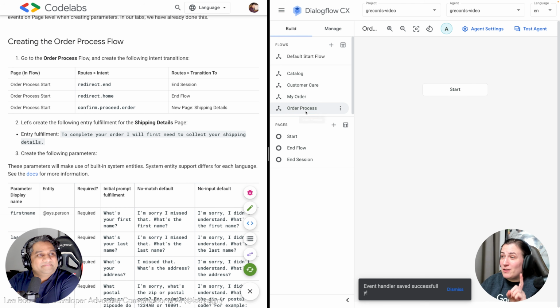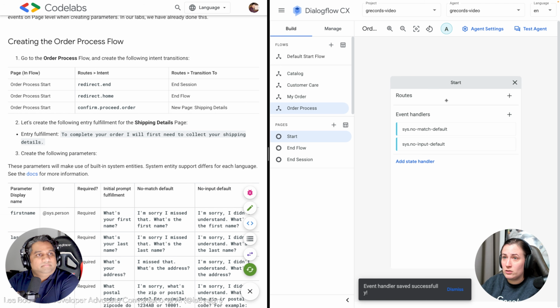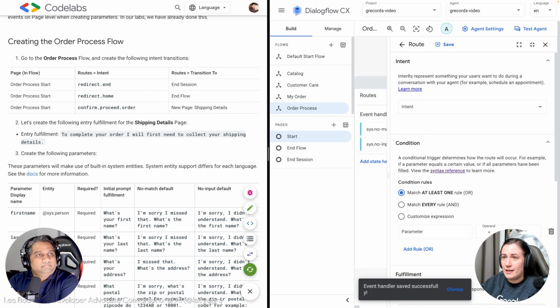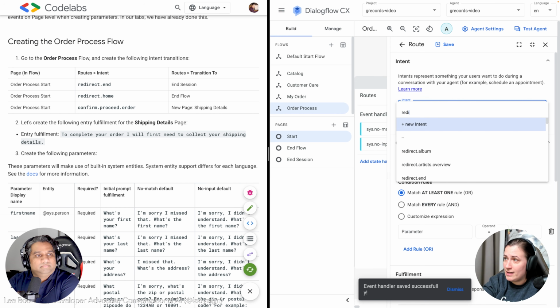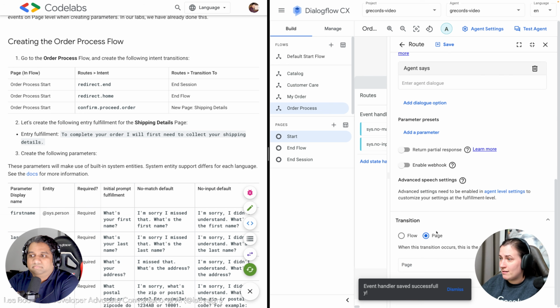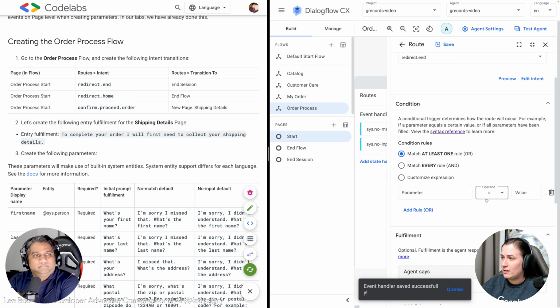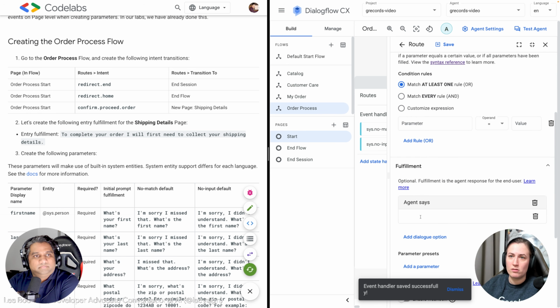What we're going to do now is go to the order process flow. Again, this is an empty flow because we haven't been working on it, and we start with the very basics. We create the end and go back home, so the end session and the end flow. We can do this by creating a route, an intent route. We already have these reusable resources made, so you can say a redirect end. The redirect end goes to the end session. And if you really want to do this nicely, you say, okay, thank you, goodbye. Thank you for contacting G Mortgages.